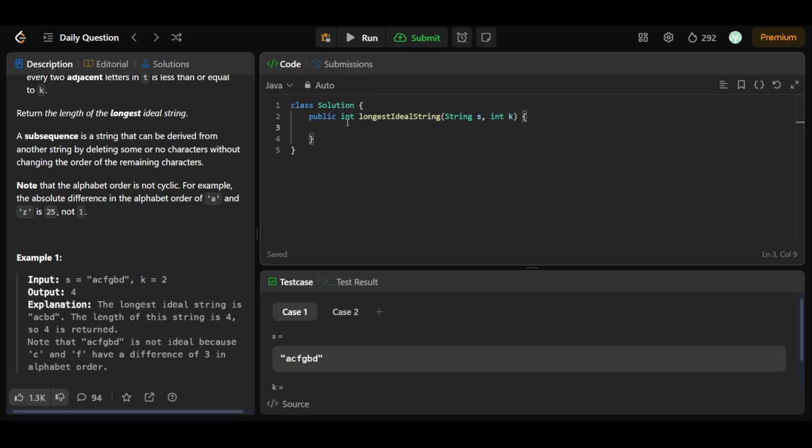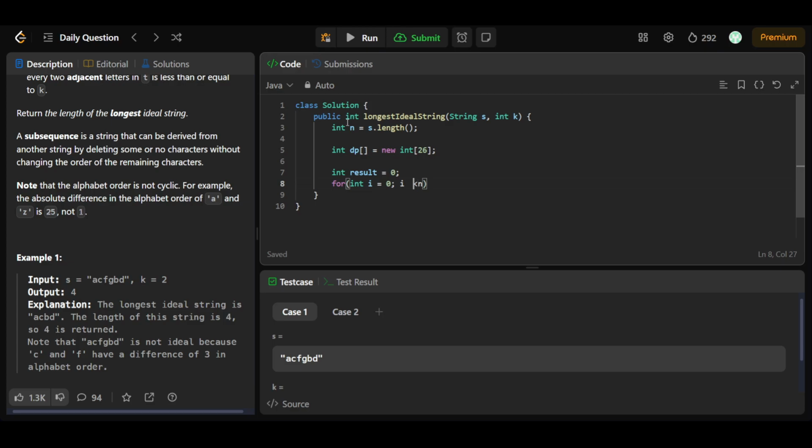So this is a DP question, and in this we'll have n equal to the length of the string, s.length, and let's have a DP array that will be equal to a new int array of size 26, because we just need to store the characters, and also a result, the length of the result string, that is initially 0. Now for int i equal to 0, i less than n, i plus plus. Now what we'll be doing is having the ASCII value of the current character, not the ASCII value, the correct alphabetical value: charAt(i) minus 'a'.